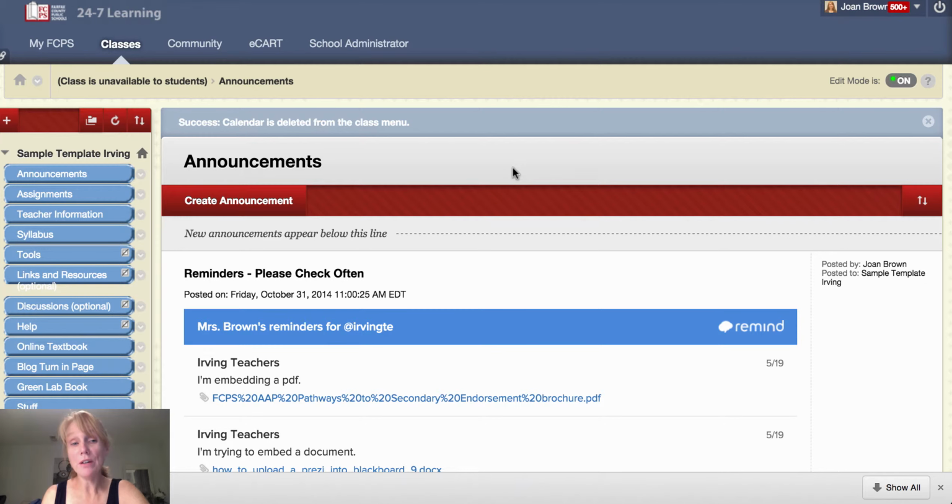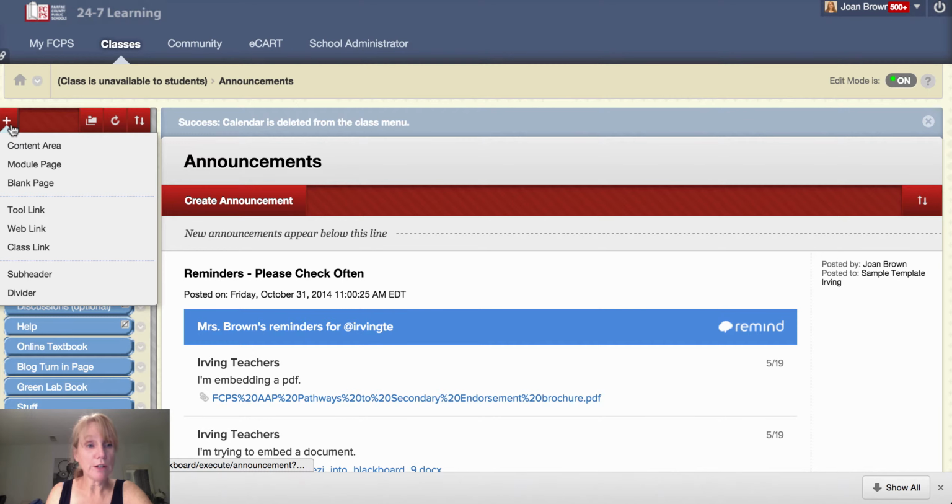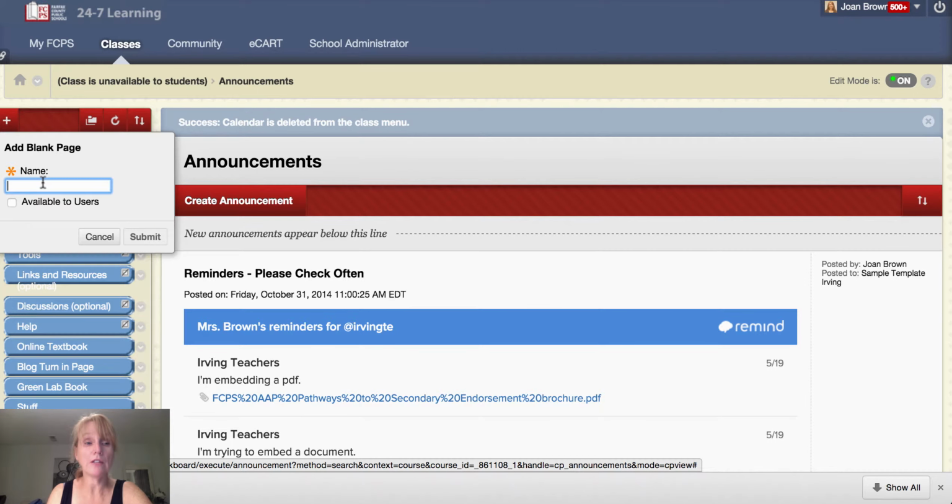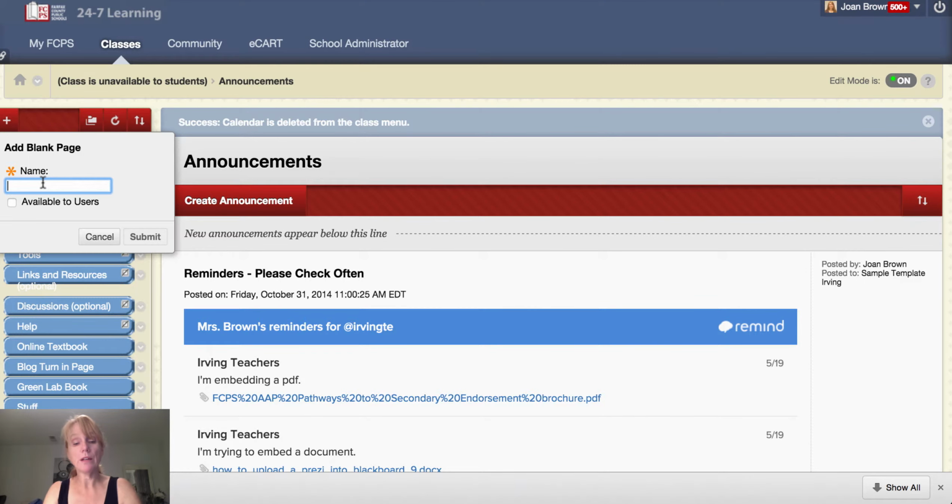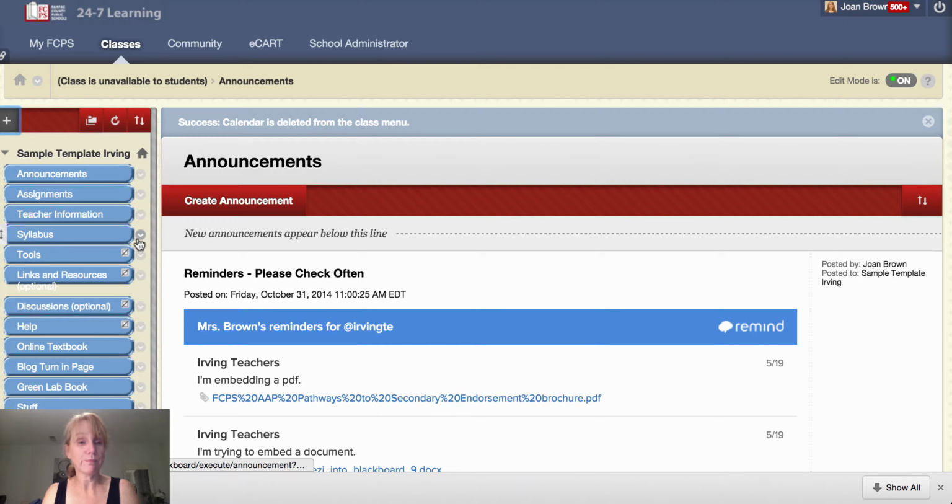I am now in a Blackboard course, and I'm going to give you an option here to embed the Google Calendar that is seen in Google Classroom. First thing I'm going to do way over here on the left-hand side is the plus sign, and I'm going to choose blank page. Usually that's the best option. If you'd like to name that one calendar, that's fine, and make sure it's available to the users.